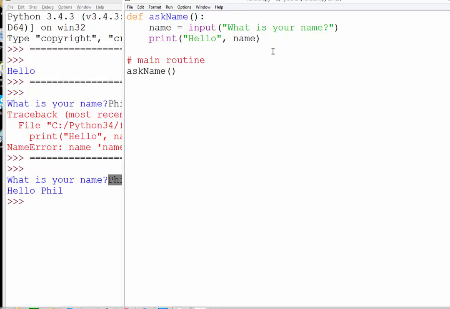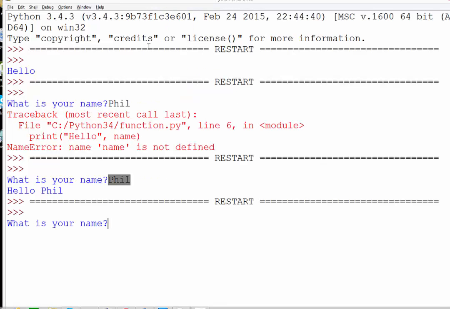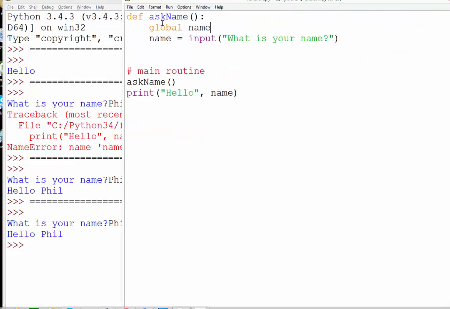Now if you did want to have a situation where you want a variable to be accessible to the rest of the program, so I'll just move this print back out into the main routine, what you can do is before you set up that variable you can declare it as being global. So here we are, name is going to be a global variable. So this time when I run it, say my name, oops, just the once, and it works.